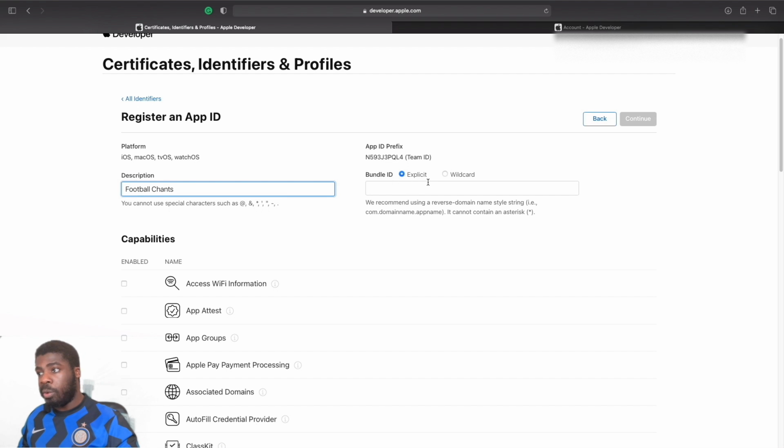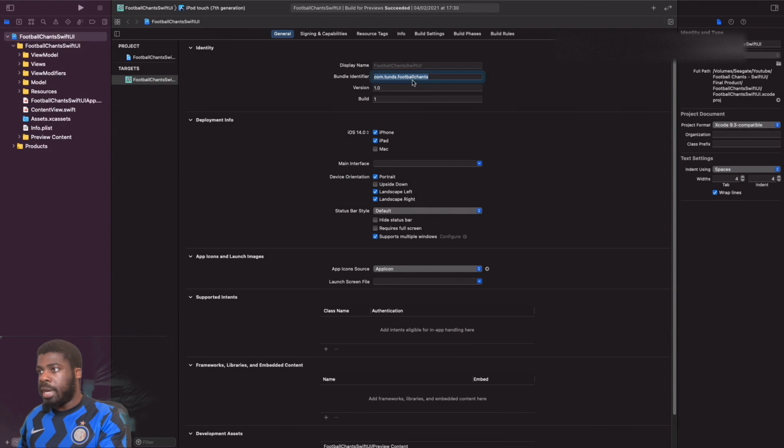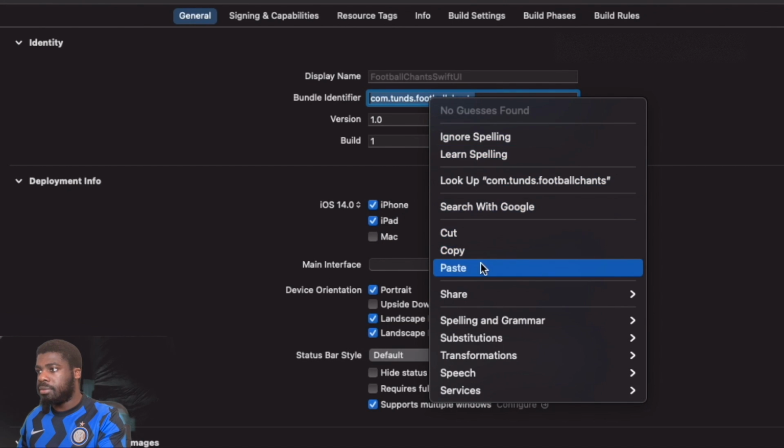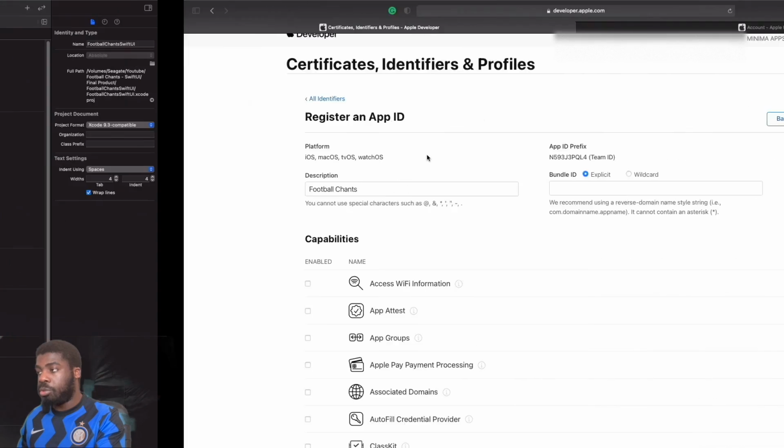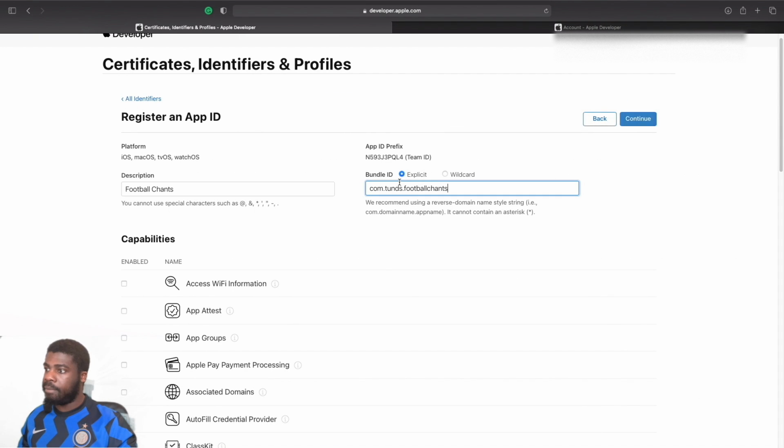It's worth noting as well for the bundle identifier, you can either have a wildcard or explicit. We're going to explicitly set our bundle identifier, so we don't want a wildcard match. For this, I'm just going to go into Xcode, copy this, and paste it in this text field here.